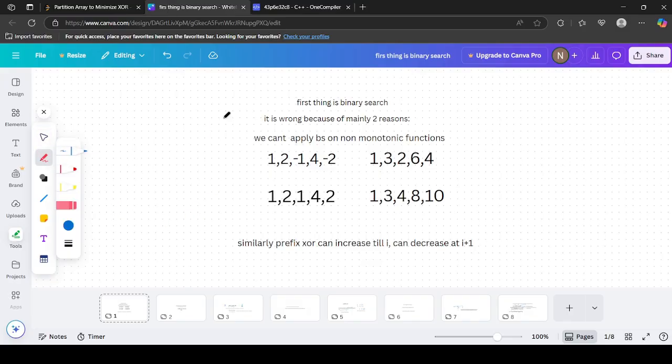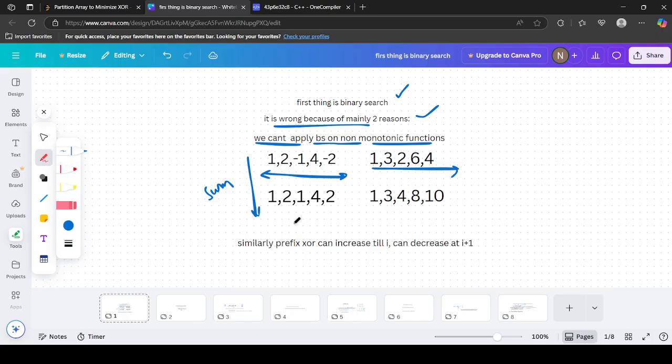So the first thing that comes to mind is obviously binary search. But is that correct? It is wrong, mainly because of two reasons. The first one is we cannot apply binary search on non-monotonic functions. Let's take this as the given array, and let's assume that we are trying to find it for sum instead of XOR. Then what will be the prefix sum? It will be simply 1, 3, 2, 6, 4, and for this one it will be 1, 3, 4, 8, 10.